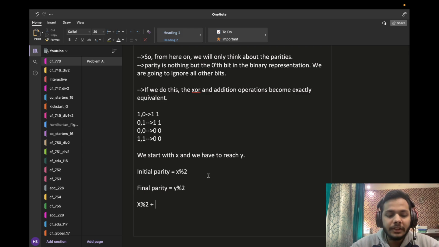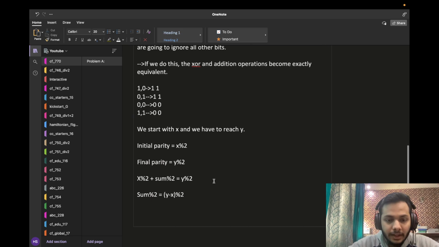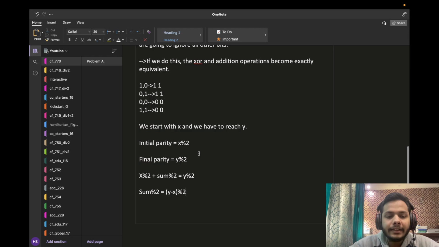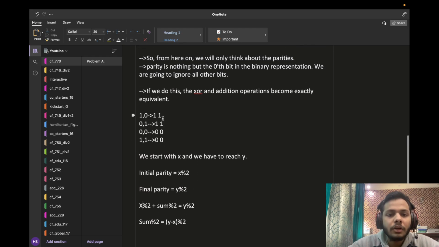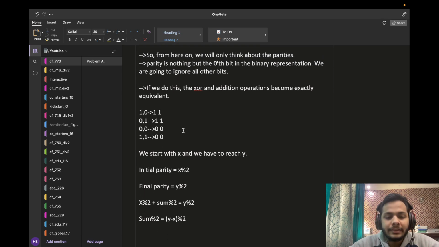So for the sake of simplicity, I'll just assume I am adding them. And so the change in parity is going to be nothing but the sum of all elements modulo 2. And this has to be equal to y mod 2. And so sum modulo 2 becomes equal to y minus x modulo 2. And so if this is the case, then Alice is going to win. And similarly, if this is not the case, then Bob is going to win. And the reason is that the value of x modulo 2 is different for Alice and Bob for sure, because Bob starts with the number x plus 3, which always has a different parity from x.